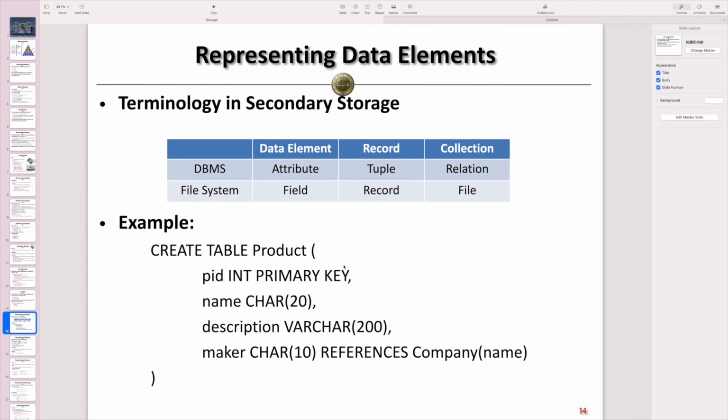And all the tuples for the product together will define a relation for the products, right, which will be the relation as shown here. For storing this kind of information into files, these elements or attributes will be named fields. Some concrete tuples will be named records. And for the collection of the product relation, there will be a file to be stored. So we have different terminologies for different systems.